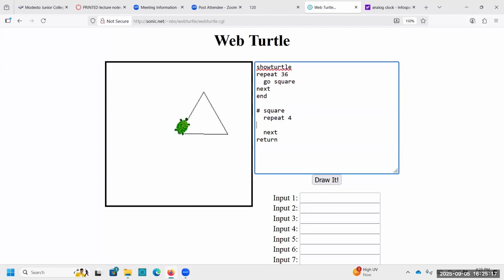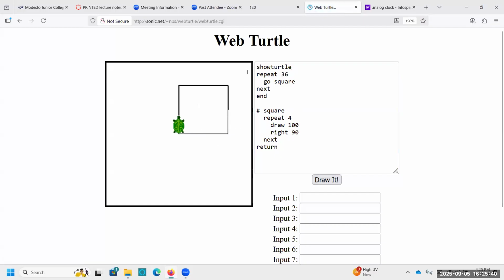Inside of my repeat block, I'm going to indent once because I'm in the square, indent another time because I'm in the repeat block, and draw 100. Then I'm going to end square, indent again because I'm in the repeat block, right 90. Okay, it's not going to do any good. This isn't going to do anything. It's going to draw 1 square. Why? There's only 1 square. It says we did it 36 times. I don't see 36 squares. Why do I only have 1 square?